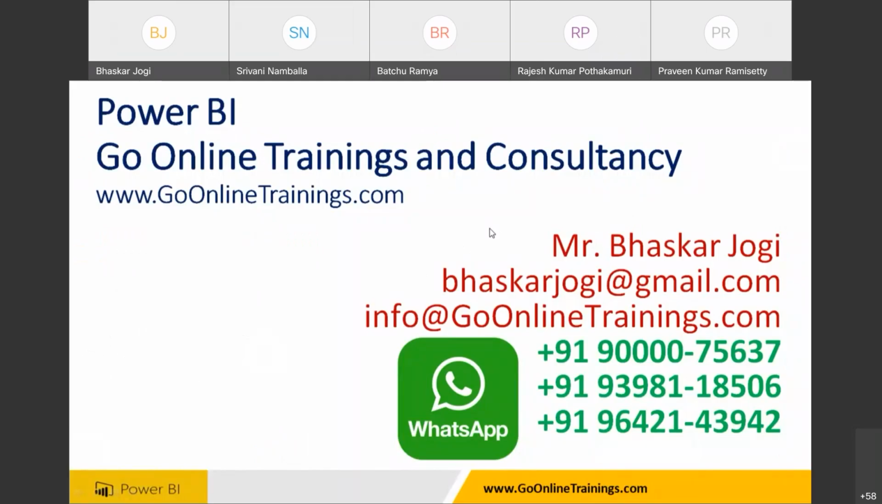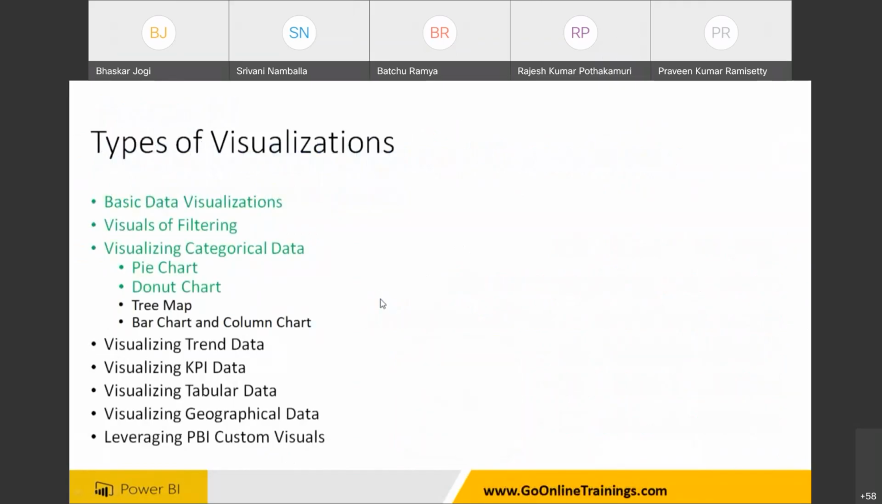Okay, guys. So we are talking about visualizations, right? We had seen some basic data visualizations like card and other stuff, and we had also seen filtering the data using slicer. Visualizing categorical data, we had used pie chart and donut chart. Today, let us understand how to use tree map and bar chart and column charts. So this is the agenda for today's class. Let us understand one by one.